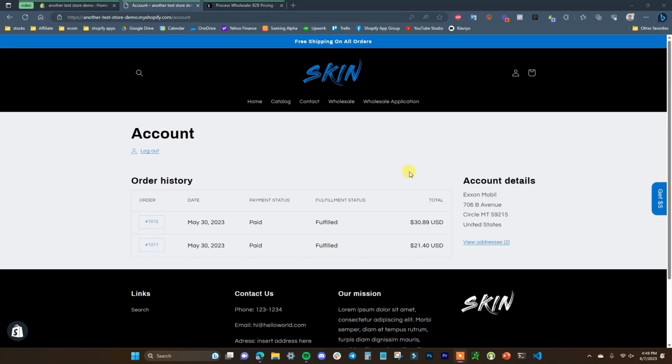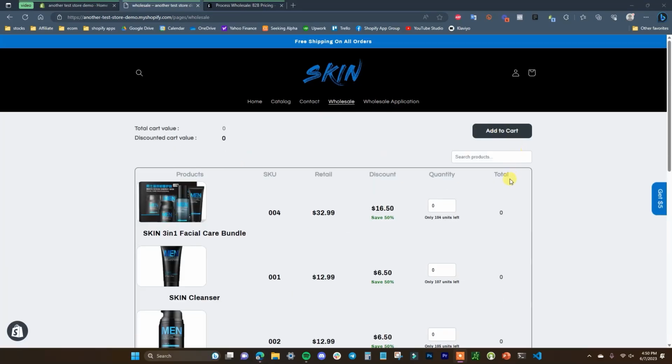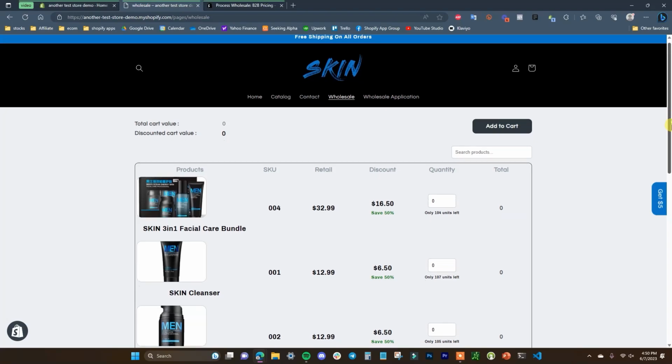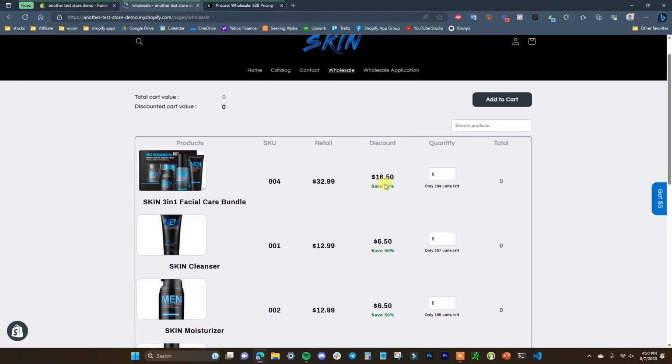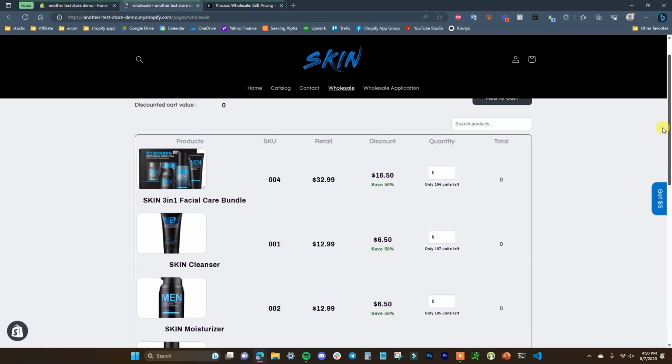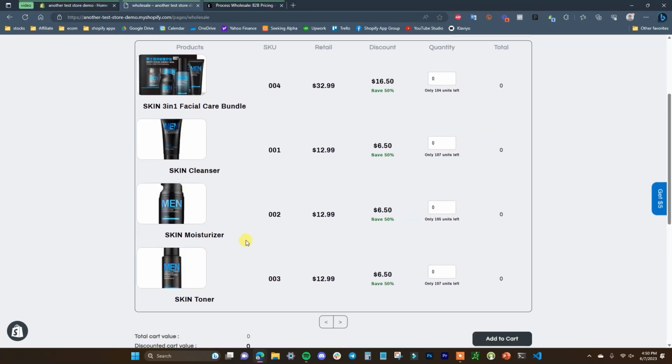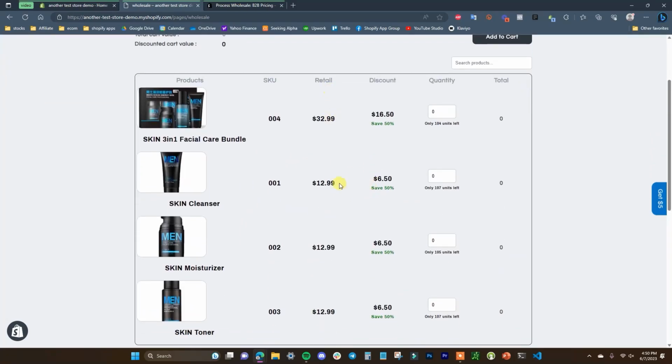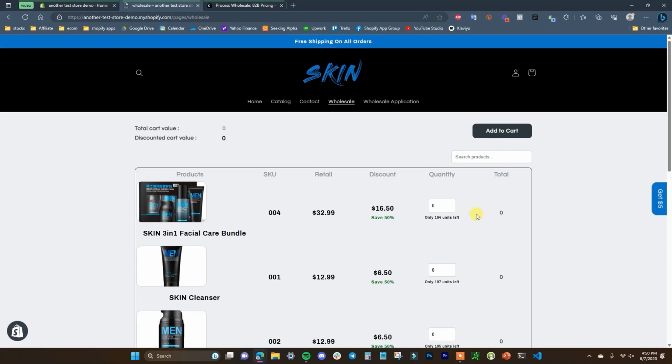So now we're logged into a wholesale account here, and if I go back to the wholesale section now and open it up, we'll see that it shows us this wholesale form right here. So we can see before, when we weren't logged in, this page was locked, but now that we are logged into a wholesale account, we can see this private wholesale section, which contains this wholesale table with all of our products on it, and the retail price, and then the discounted price that we're getting, which in this case is 50% off. And then we can order these in bulk by just going over here and selecting quantities.